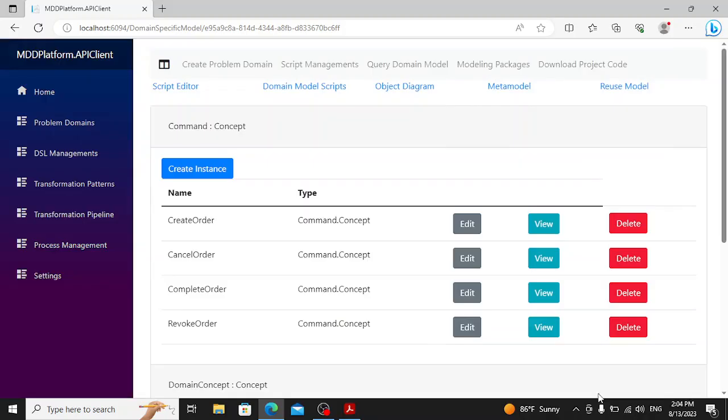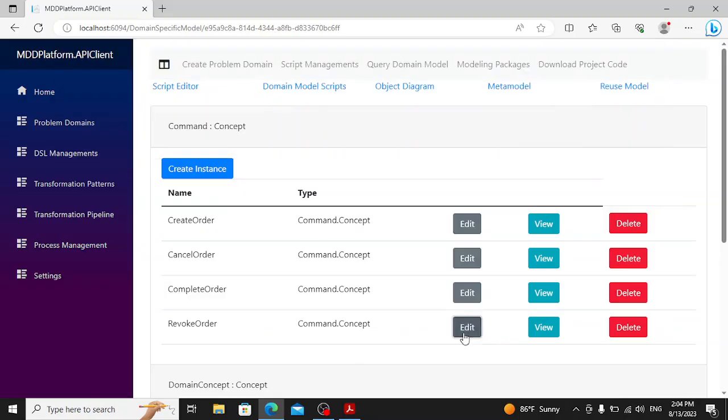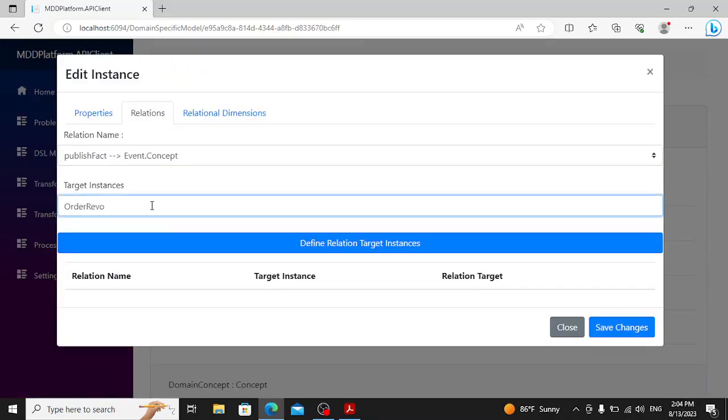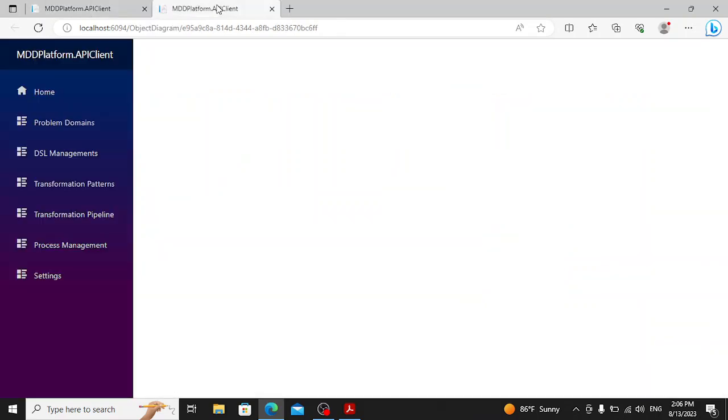With the concepts defined and commands created, we describe the potential events resulting from executing these commands. For instance, the create order command may succeed, resulting in the order created event, or fail, triggering the create order rejected event. We save these event definitions. Similarly, we define events for cancel order and other relevant commands. Now, our domain concepts, commands, and events are defined.